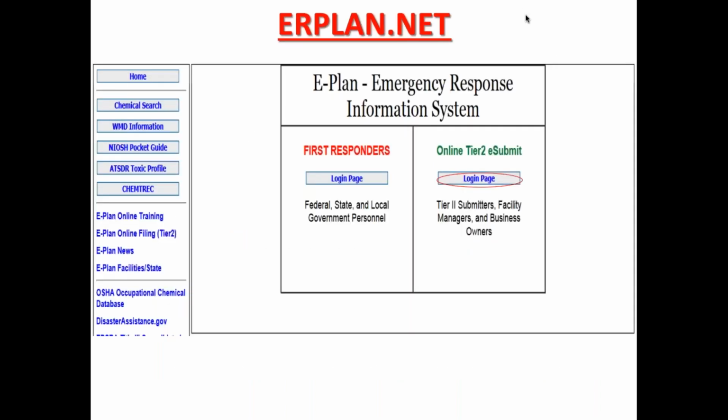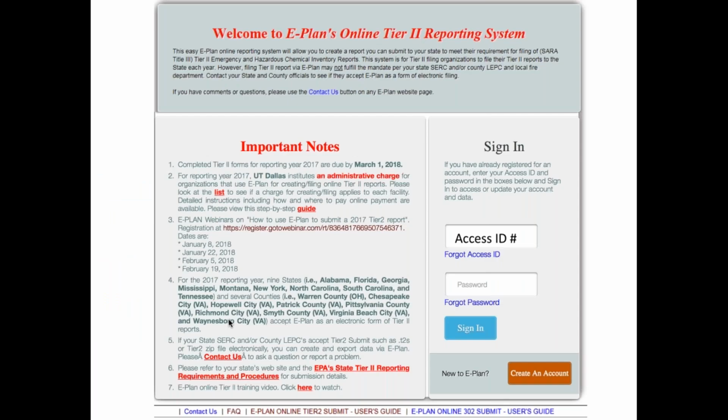So, how do we log in? We log in using eplan.net. You can also type in tier2.eplan.net. But if you go to eplan.net, you will see the login page for your Tier 2 report. Click on the online Tier 2 e-submit for your submitter, facility managers, and business owners as the login page. When I click on that, excuse me, it comes up to my login page.